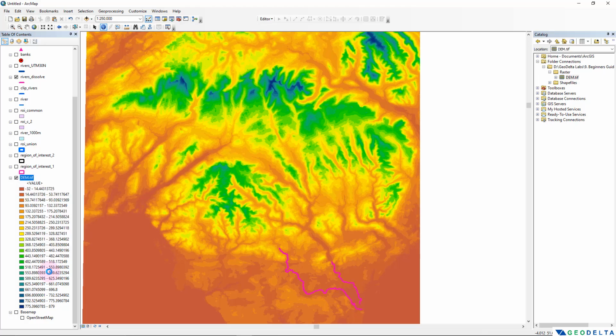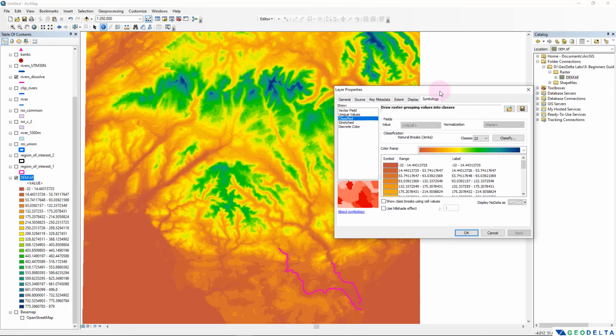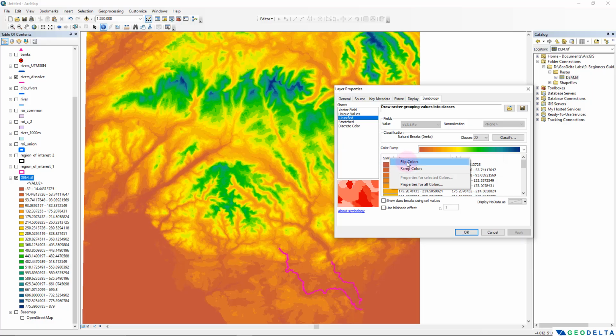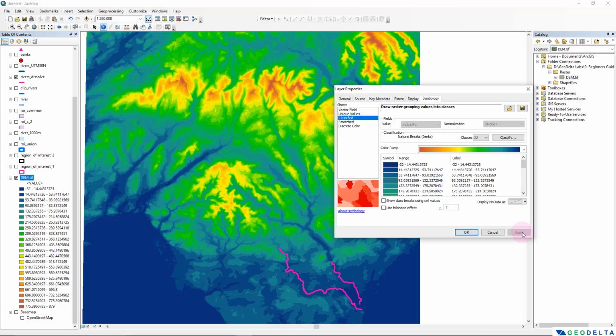And again, if you wanted to flip the colors, in this case you don't have a dedicated button to flip the colors. All you can do is click on this symbol button and select flip colors, and that'll flip the colors back.